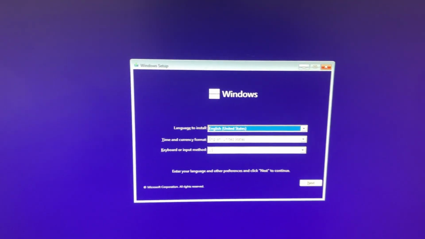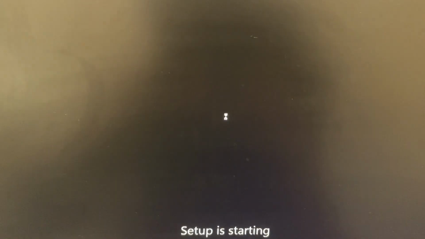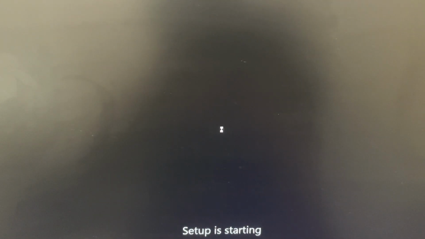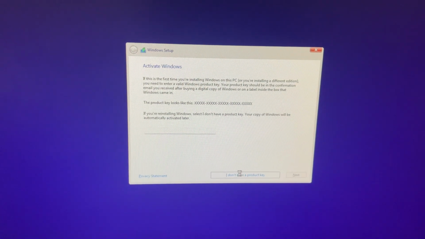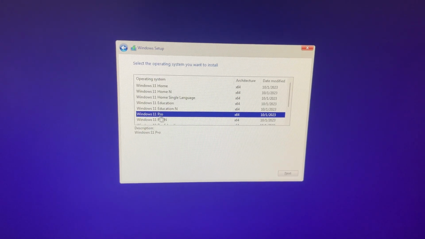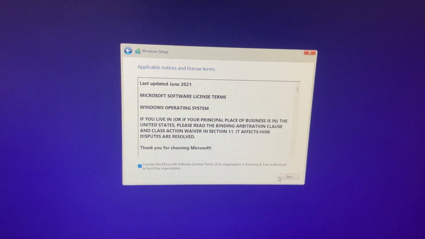So once you're in the Windows setup and you see the screen right here, all you're going to do is press next, and click install now. Give it a second to load up, and then once it loads up, click I don't have a product key. If you do have a product key, just type it in, but most of you just click I don't have a product key. Then choose Windows 11 Pro. It's really important. Press next, accept the terms, press next and click custom.